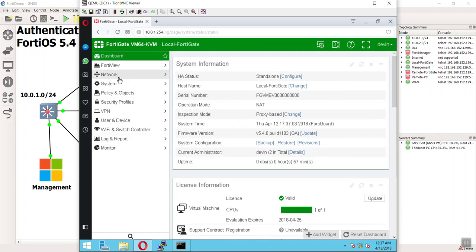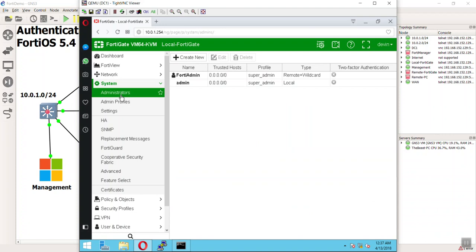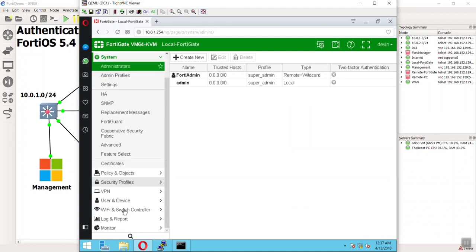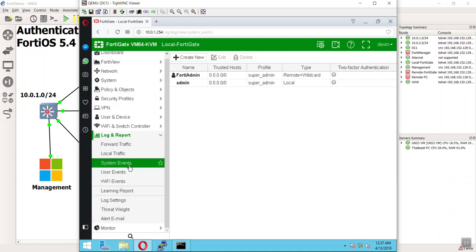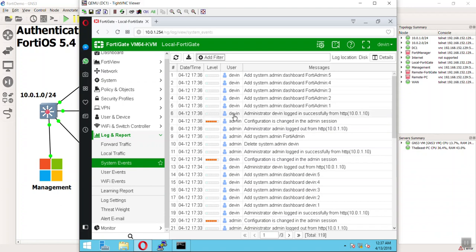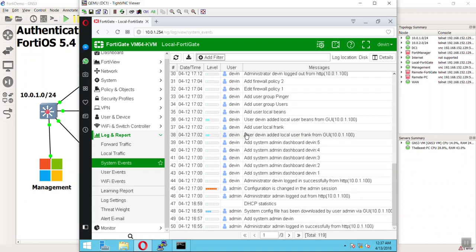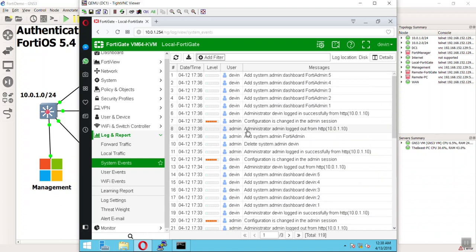All right, if we go over to our system and administrators, see how I'm logged in as the wildcard, but I still came in as Devin. Isn't that neat? I wonder what it looks like in the log files. So let's go over to our login reports and our system events. See how I'm still getting Devin there, not the wildcard. All right, guys. Administrator Devin logged in successfully. Okay. Pretty neat.